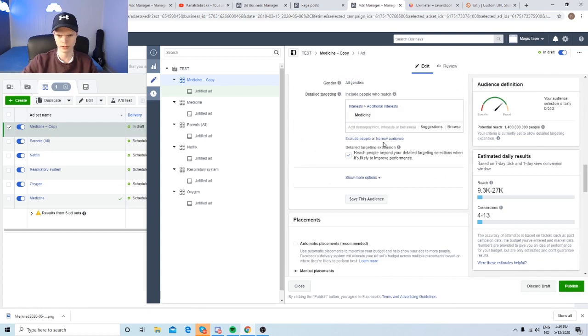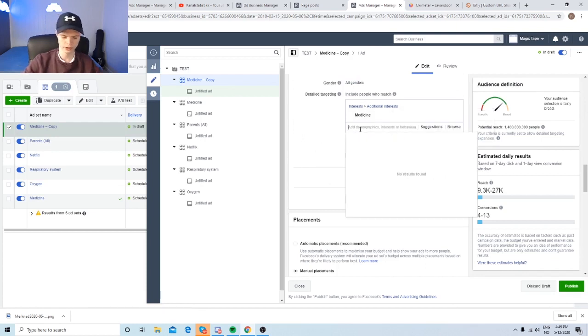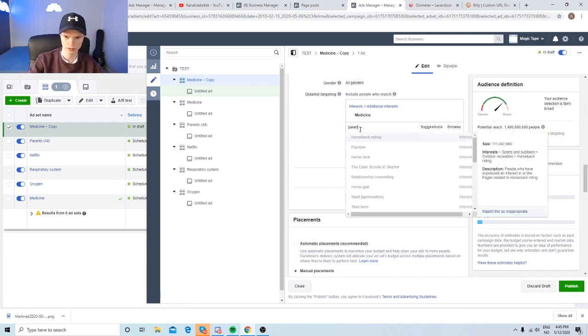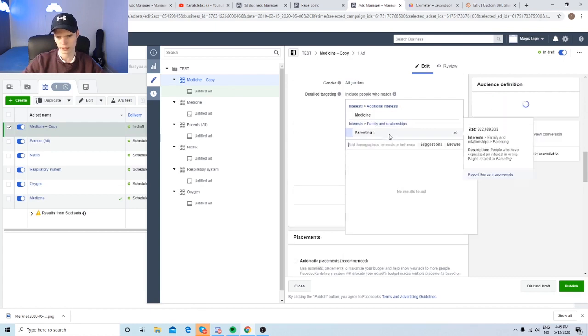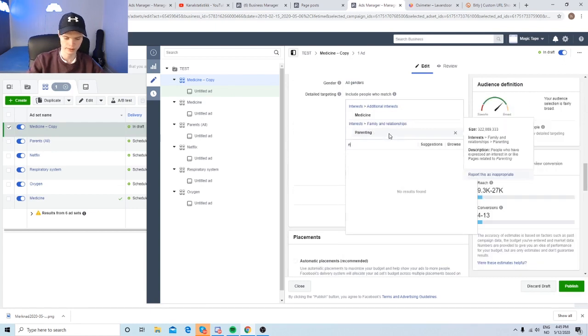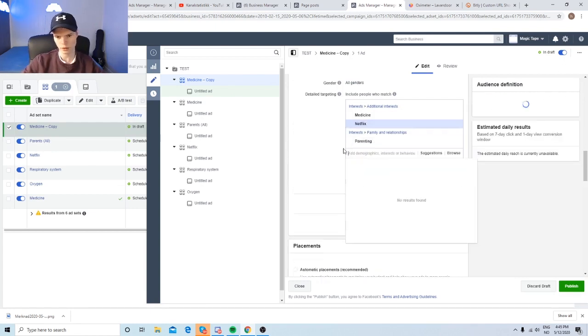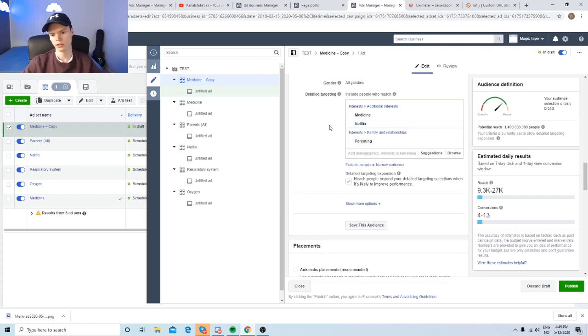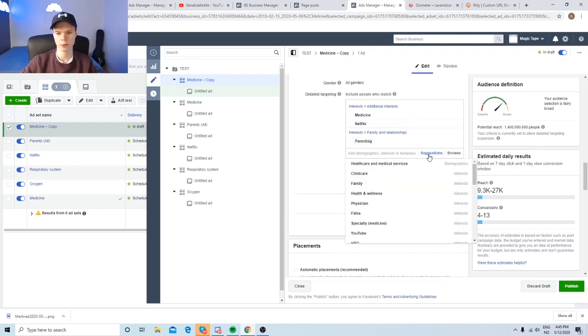So we duplicate medicine, we'll go a little down here, see what we got. What we, for example, could do now is we could do parenting. So now we've got parenting, then we could do like Netflix. What we did now was we stacked interest. The good thing about stacking interest now is we'll get multiple different suggestions. You can see if we only did medicine, we'll probably only find doctor related stuff.